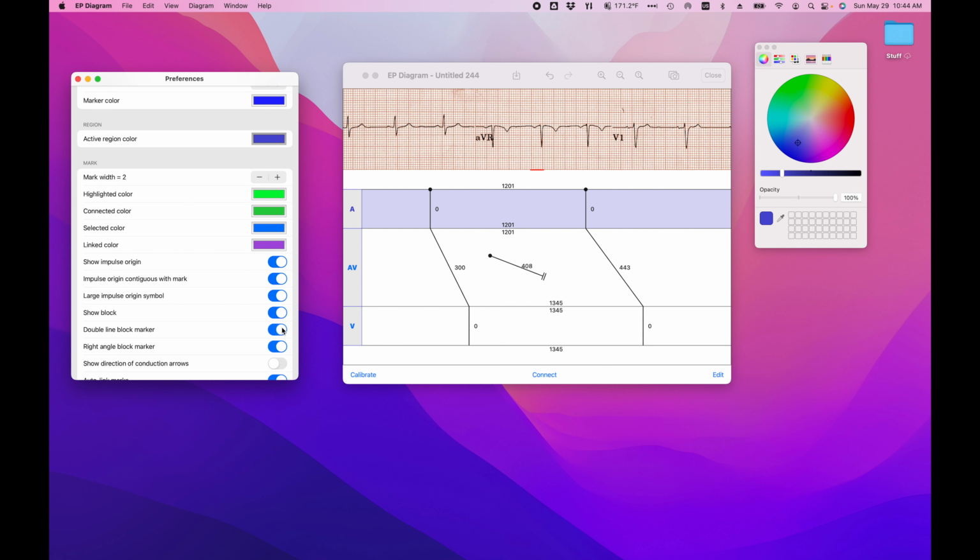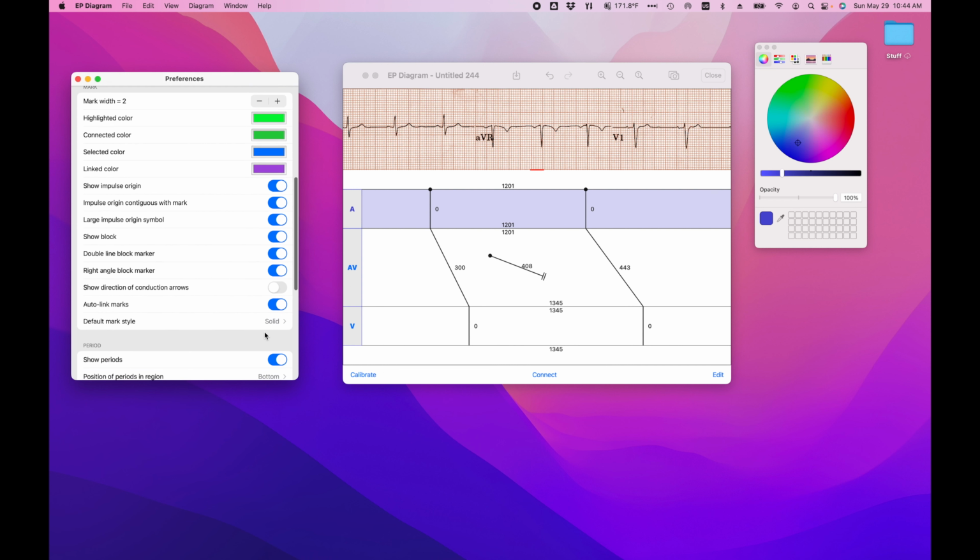You can make it a double line. You can make it horizontal or kind of right angles. You can also add arrows to show the direction of conduction, which again is determined automatically.